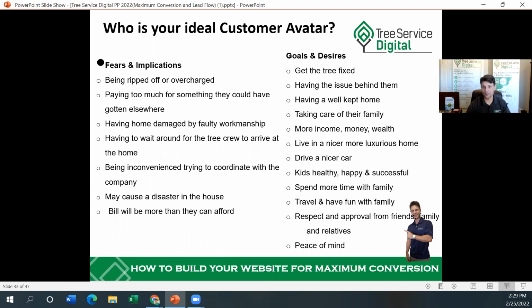That's their fears, right? But their goals and desires are they want to get that tree fixed. So they're willing to hand you money in exchange to get the tree work done. We just need to get them to call, right? Having the issue behind them, they want it behind them. They want it over. Having a well-kept home, taking care of their family, more income, money, and wealth, live in a nicer, more luxurious home, drive a nicer car, kids healthy, happy, and successful, spend more time with family, travel and have fun with family, respect and approval from family and friends and relatives, and they want peace of mind, right? That this tree service is behind them, they got it done, right? That's their goals and desires.